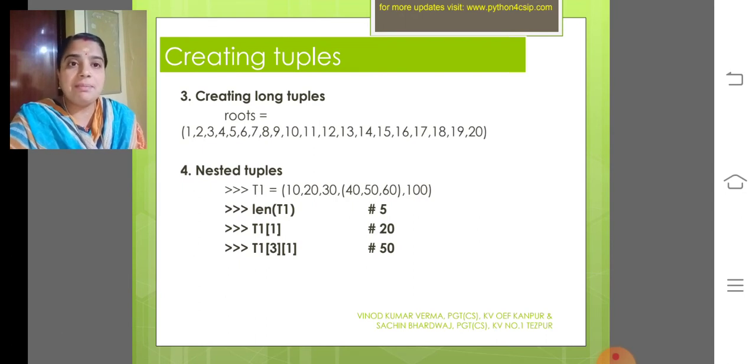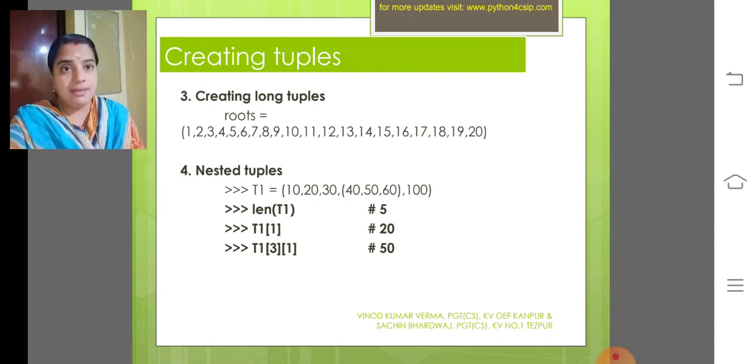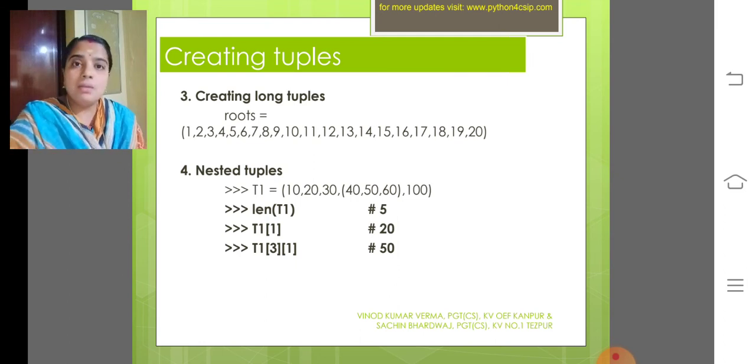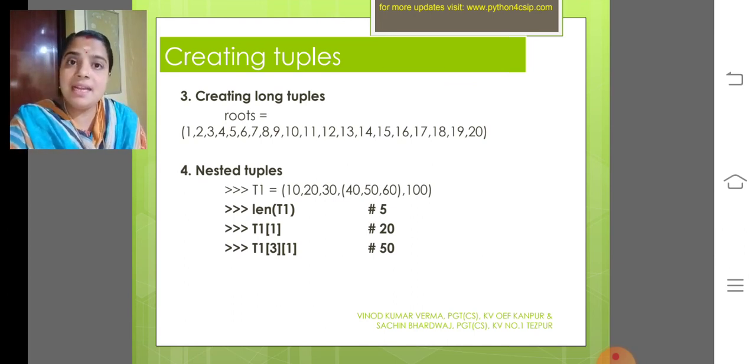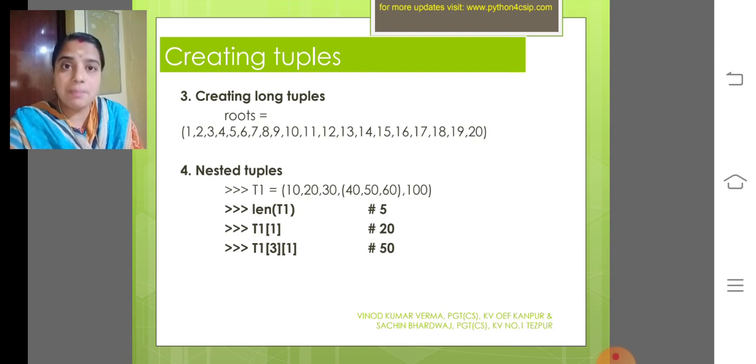Then creating a long tuple, we can create tuple values separated by commas and enclosed in parentheses. As we studied nested lists, tuples can also be nested. Look at the example I had given. T1 equals 10, 20, 30, then 40, 50, 60 is a single element, then 100. So how many elements are there?